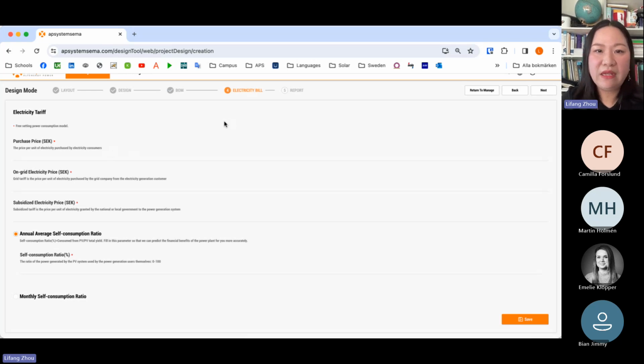So the last one, we have the electricity bills. For example, the purchase price is for you to compare the ROI in your house, in your project. For example, my purchase price for the electricity is about 0.75 Swedish crowns per 1 kilowatt hour, and on grid we say like 1 crown, and we don't get any subsidies for electricity from the government. We put a 0, and the self consumption we say 60% is the self consumption ratio.